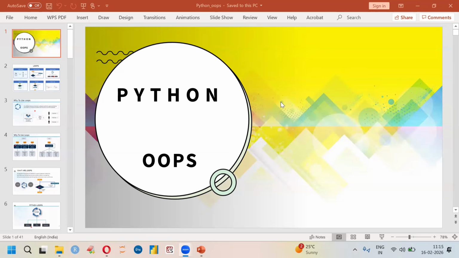Why do we use these concepts? What is the need for them? The first thing is code reusability, to use the code again and again. The second thing is providing code security, hiding the details. And the third thing is to reduce the number of lines of code.